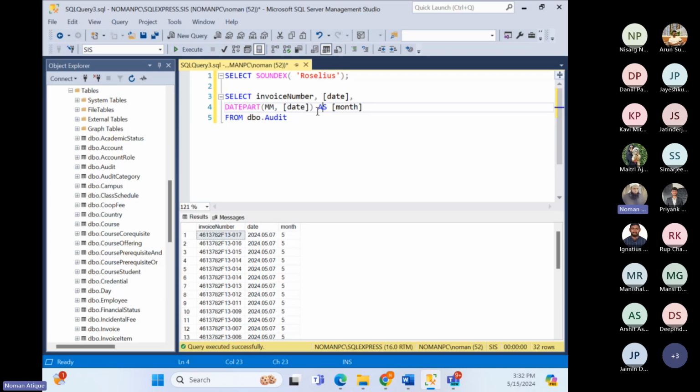If you remember, we talked about last week that with aliasing we use AS, and we can give any name to any of the columns. So it comes up as month name from dbo.audit. We can write only audit as well, from table audit. So it is bringing invoice number and date, and from the date part, it is taking out just the month from there and bringing it as month over here.